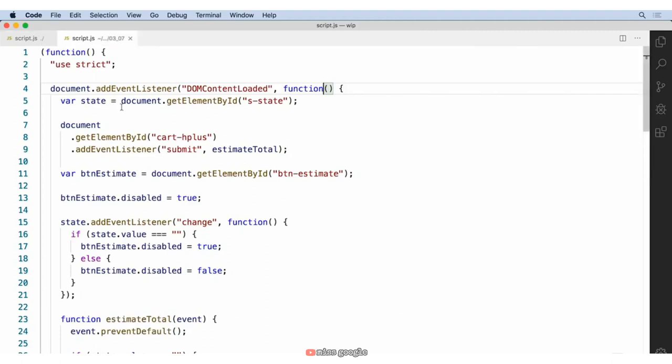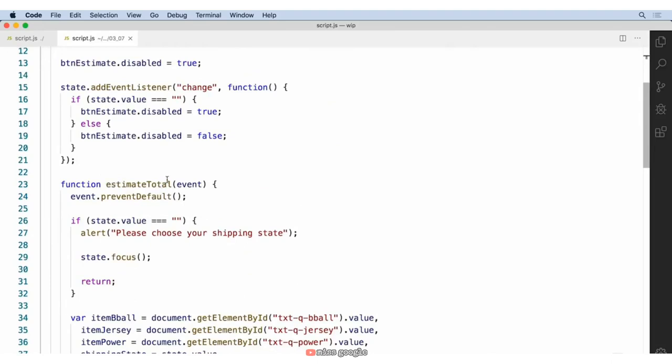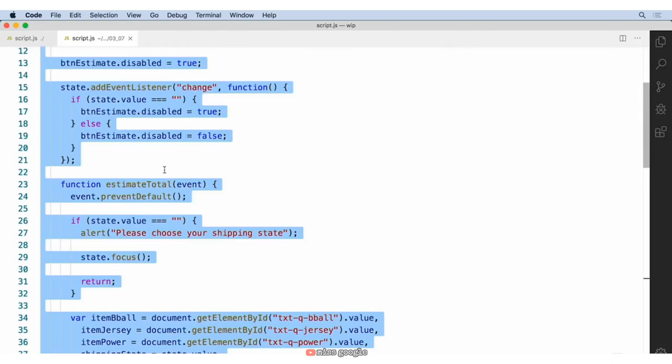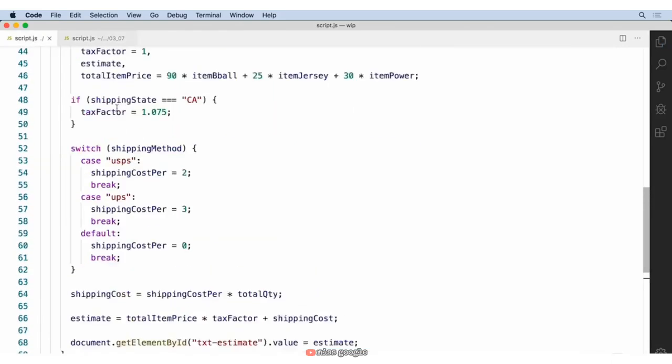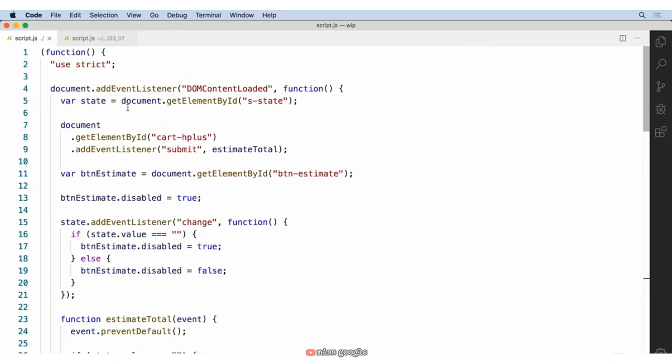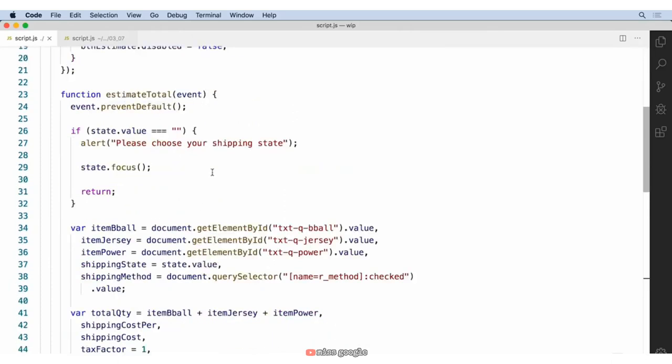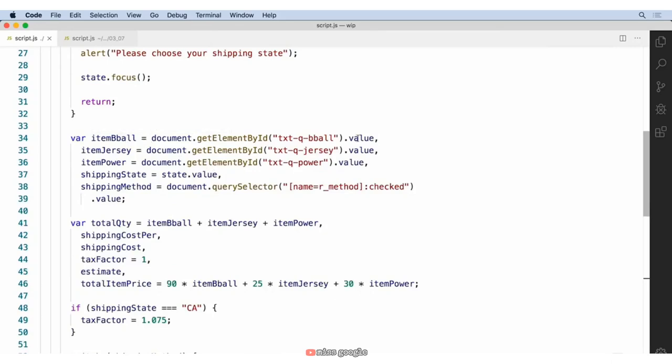I have that version open here. I've fleshed out the estimate total function a little bit with some more functionality to give us a little bit of a boost. So I'm going to select this entire file and paste it into my work in progress version. I'll save it. And now we can go over the changes. Down here in estimate total, we now are collecting the quantities of all of the items that are in the cart. I have all of those saved in variables. I'm collecting the shipping state and the shipping method using document.querySelector to pick out which of those radio buttons was checked and get its value.